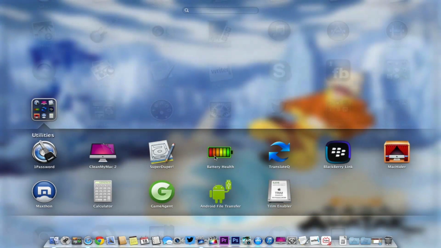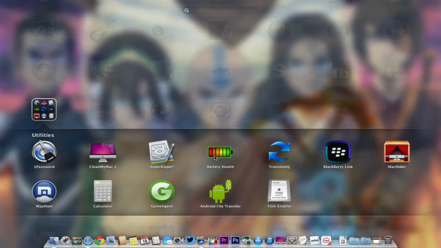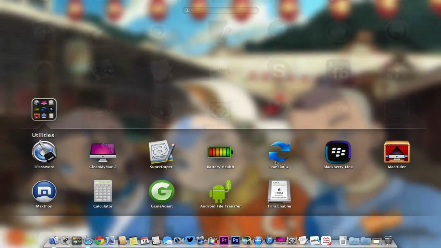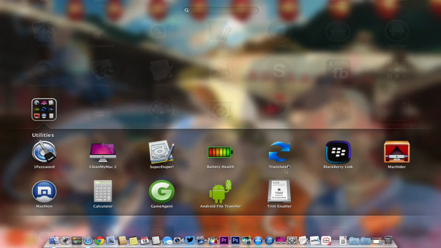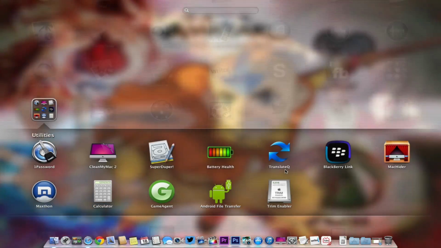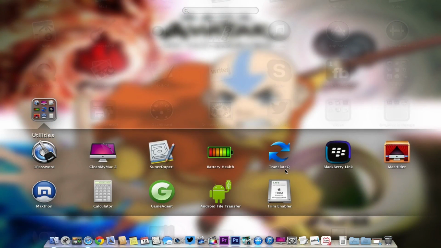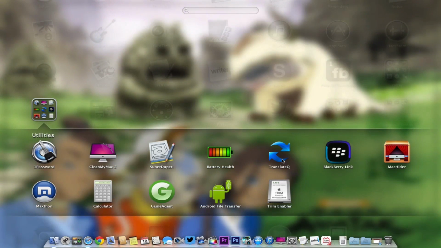Battery Health, this basically just gives you information as to how many charge cycles your battery's been through and how much longer it'll last. Translate Q, I didn't really use this as much as I thought I would. It basically translates different languages on your computer or the internet. You just have to have this open and then press a hotkey that you specify yourself, and then it'll just translate it for you.